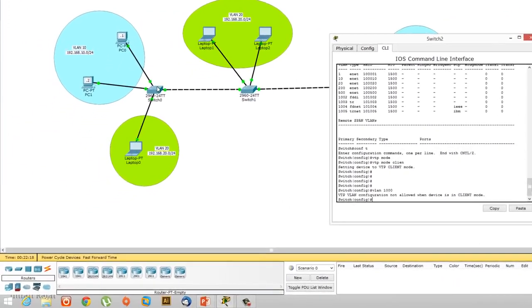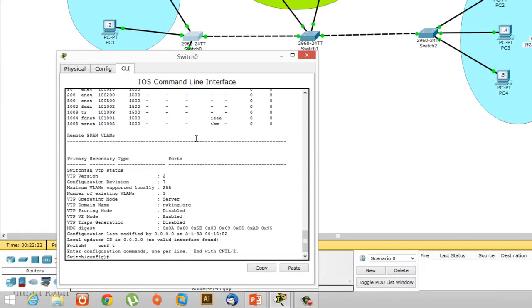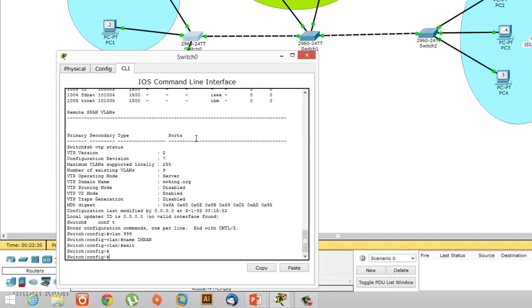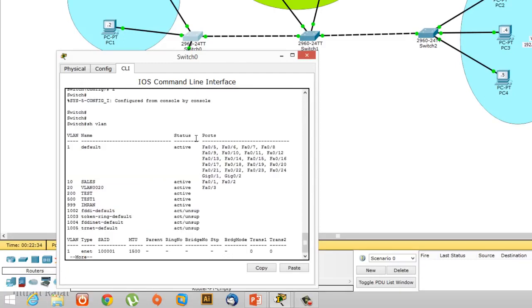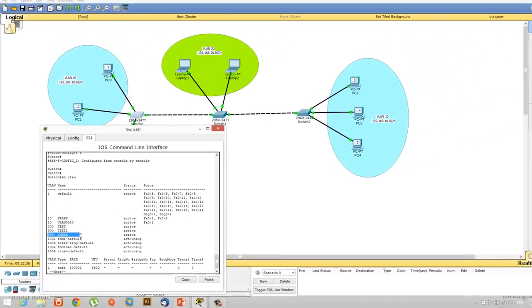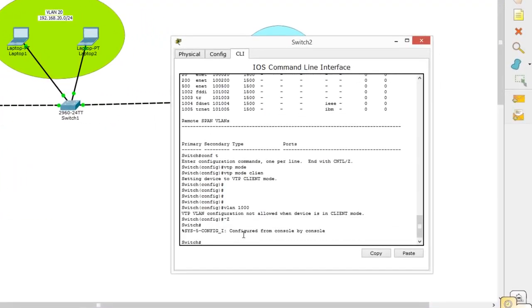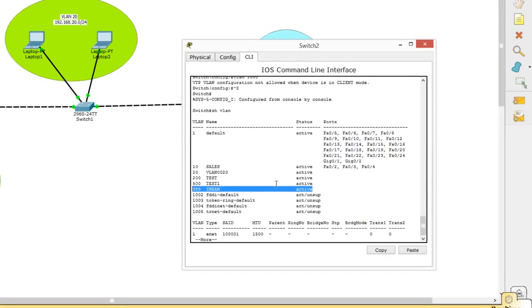Whatever change that I need to make, I will have to go to the server. I come here and I say config terminal, VLAN 999 and name Imran, exit, and that information would be here. So when I say show VLAN, I have a new VLAN 999 Imran, but when I go to these devices, that will also have the same VLAN information. The one you see here, 999 Imran, it has been replicated.